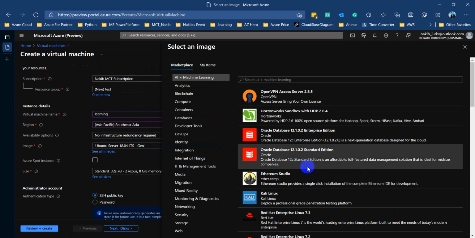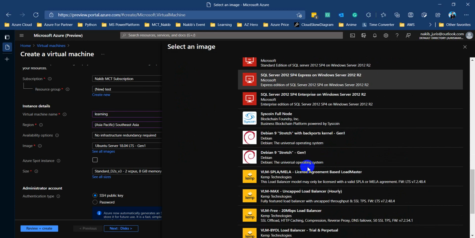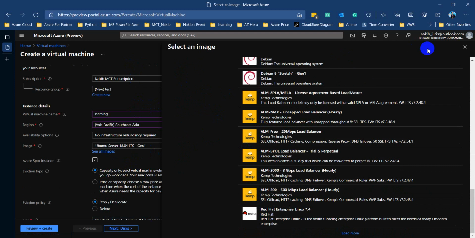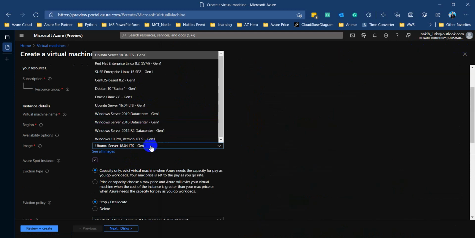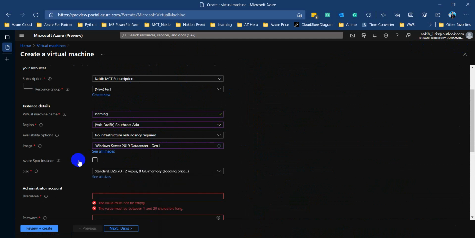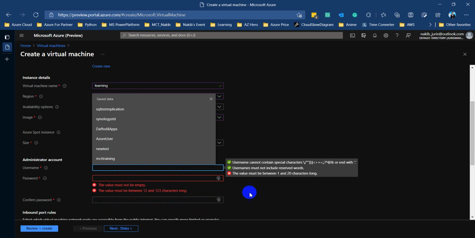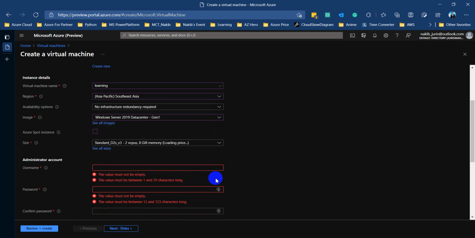So you can get all the images in from here. It will help you to understand, and if you click in the load mode, there is so much information, all the things here. So let me close this. Let's see, I am going to use the Windows Server 19. Then after that we have to choose the username and the password here.